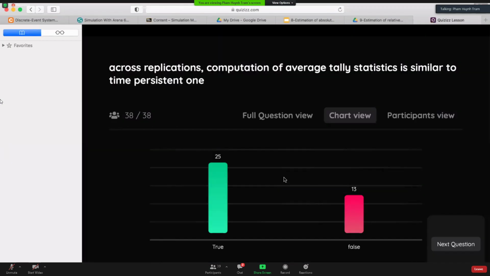Okay, this time it's true. Right? So regardless tally statistic or time persistent statistic, when we look at across replication data, we can consider each replication independent from one another. The number of replications is discrete, right? We have replication 1, 2, 3, 4, 5, and so on. So the way to compute the average and the half width across replication data is the same for both tally and time persistent statistics. Okay, it's good.